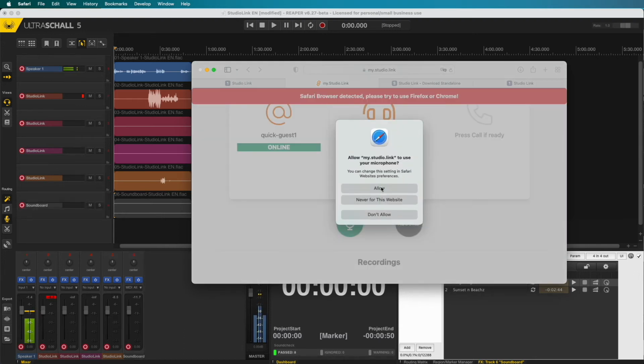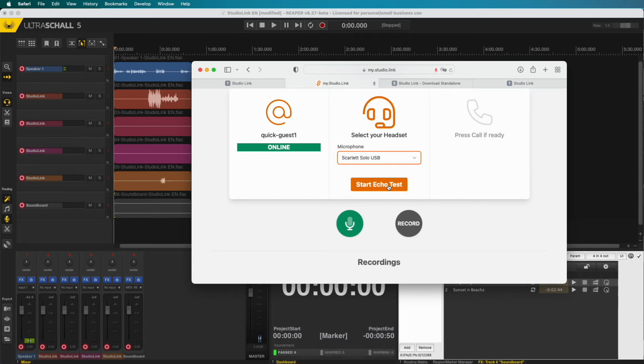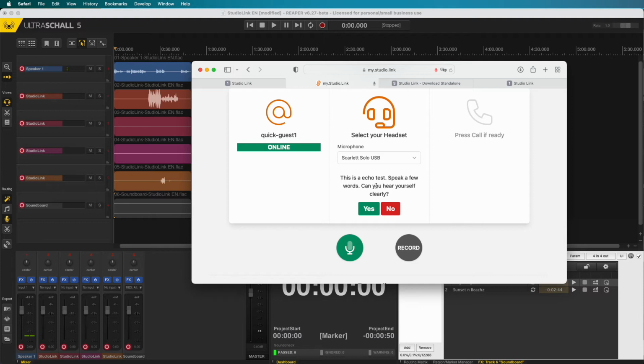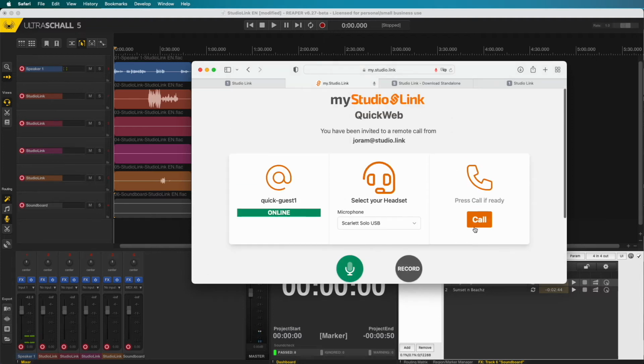You allow the website to access the microphone. You select your microphone that you want to use. You do the echo test. You know that from other software as well. Test, test, test. I could hear myself there. And then I press call if I'm ready.